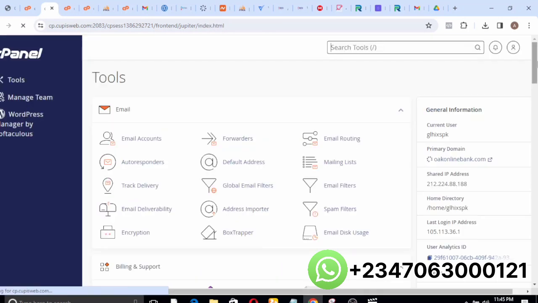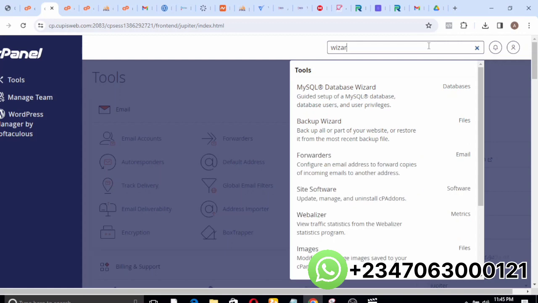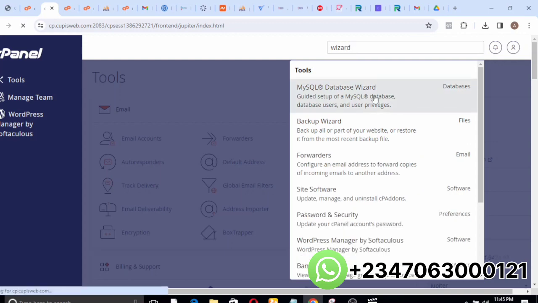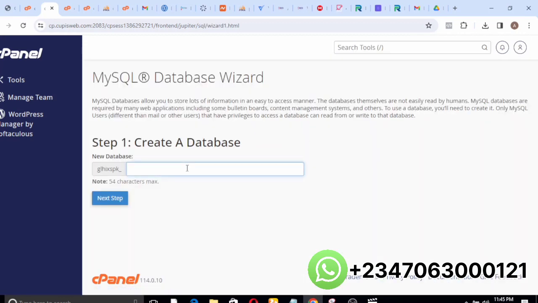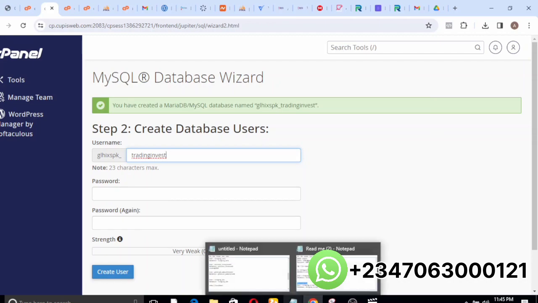To create your database, what you do is just come down to this section and search for MySQL wizard. So click on the first one, then you can select, let's say you want to use Trading Invest as our database name. You click on next. Let's say that's the same name we want to use for our database username too. Let's quickly generate a password for that.